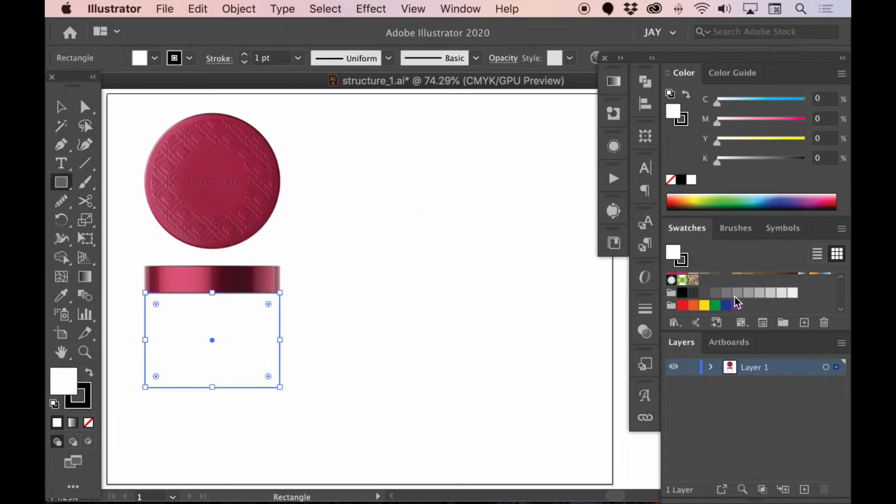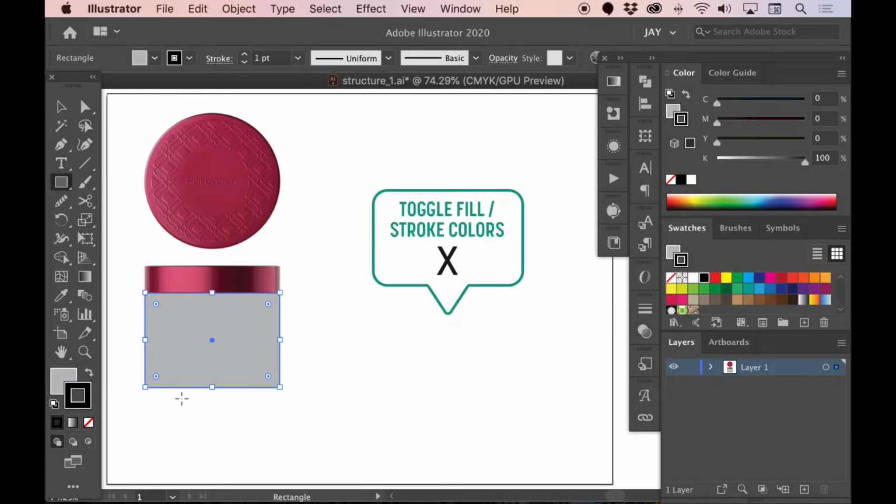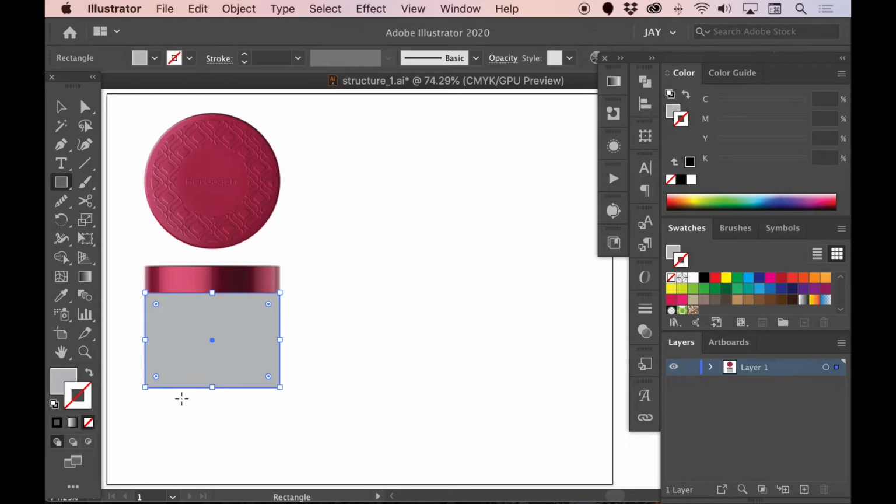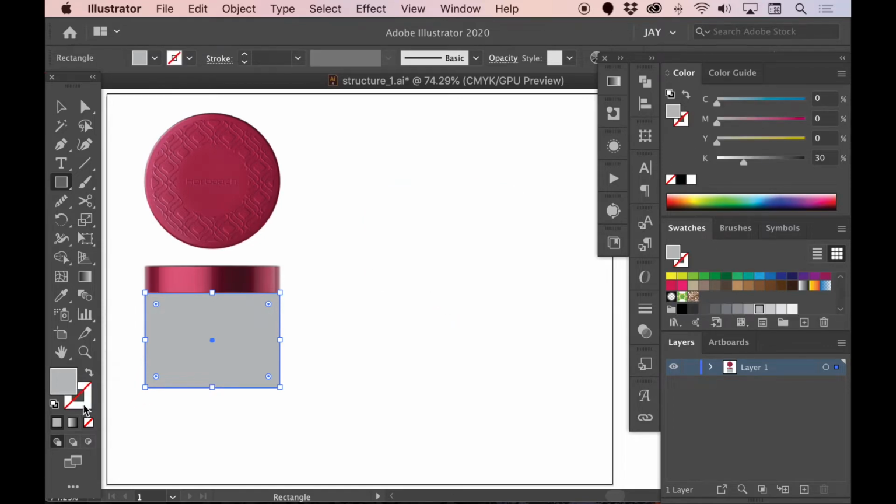And I'm going to give it a little gray color and get rid of this stroke. So X to switch the stroke to the front, and the question mark / key to get rid of it. And I'll just hit X again to switch that fill color back to the front.